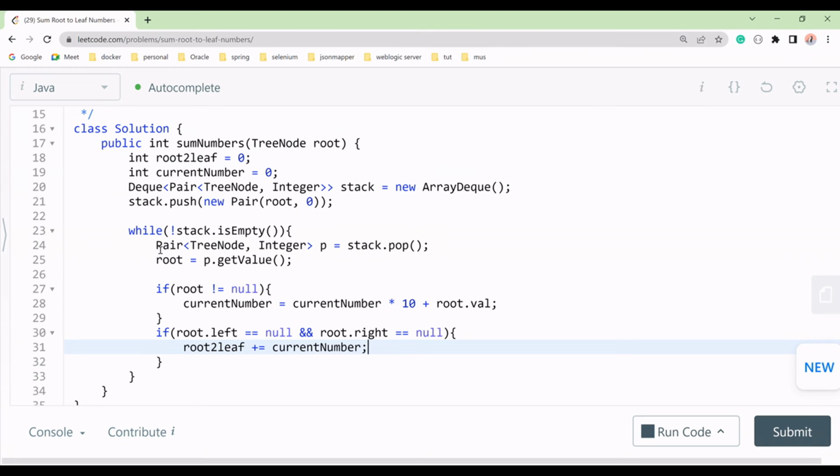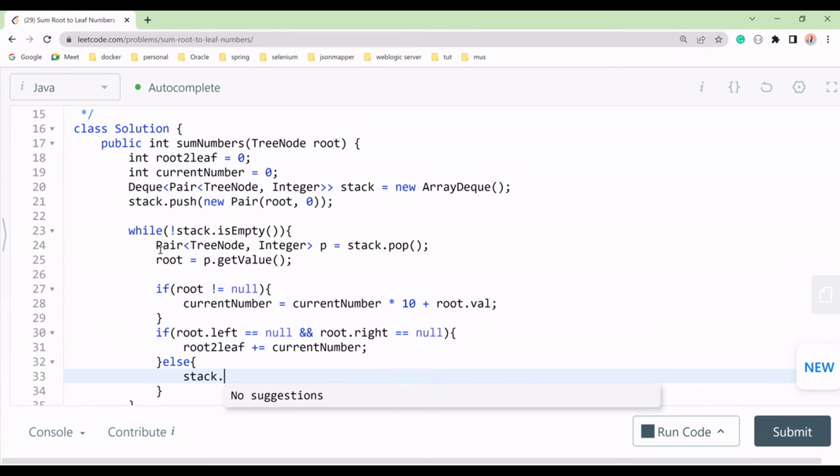So if these are leaves, left and right, we will update our root to leaf. If this is not, then we should add onto the stack, right? If this is a leaf node, then we get the current number and add onto the root to leaf. And if this is not a leaf node, then we will not update root to leaf, but we'll update the stack. I think you got it.